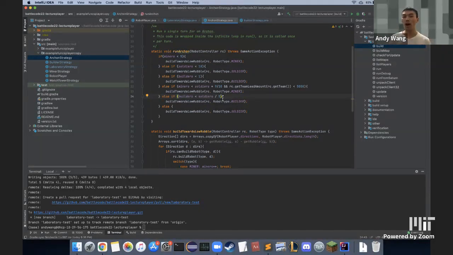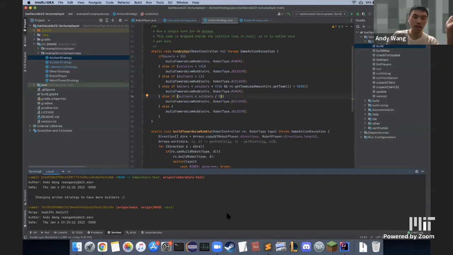But what if I forgot what this original number was? Or what if I changed maybe 50 lines of code and I'm really not into retyping these 50 lines of code into what they originally were? Well, to do this, I would need to know what the original code was. So we're going to look at our Git log, and we can see our most recent one here, changing Archon strategy to have more builders. And we want to see what the code base was like before this commit.